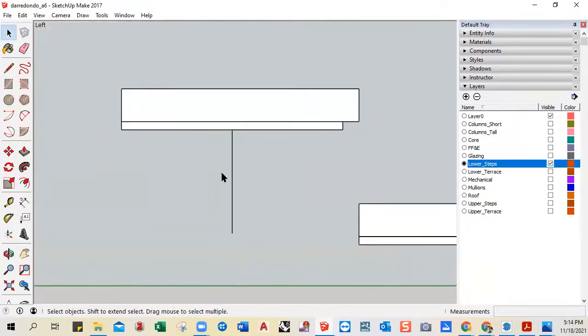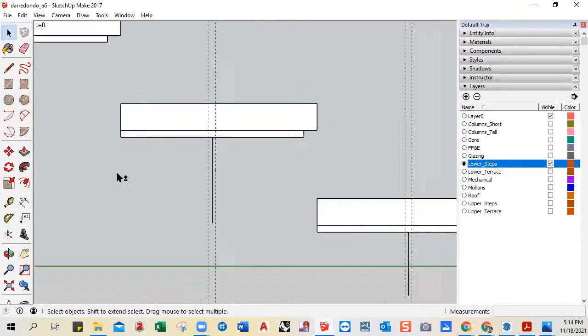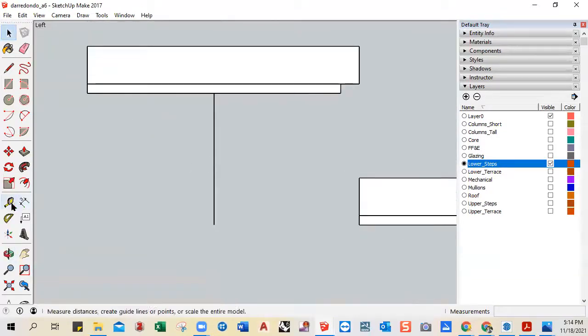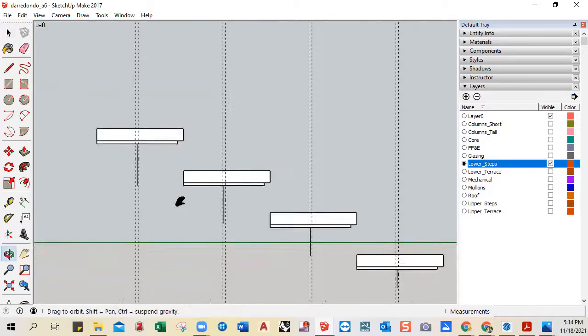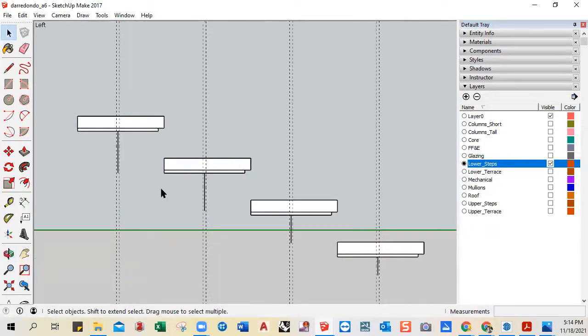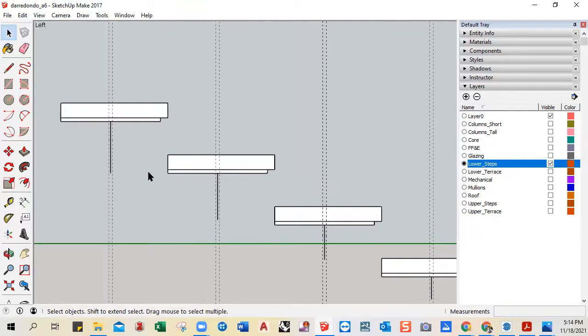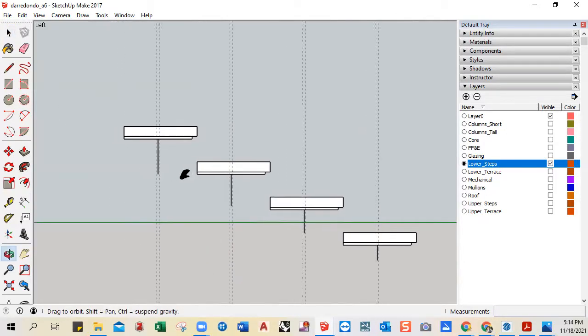Okay, same thing here, 0.25 and 0.25. Space bar, go to the next one, tape measure tool, 0.25, enter, and then pull another one to the right. Okay. All right, perfect. So we have those.